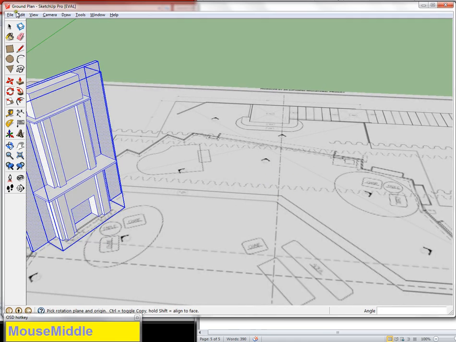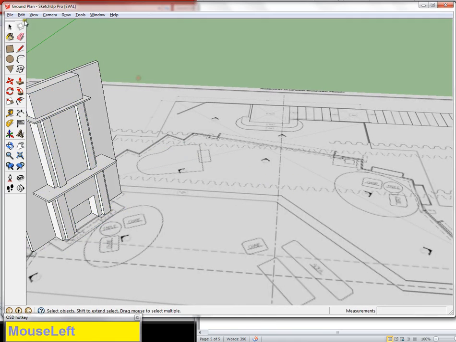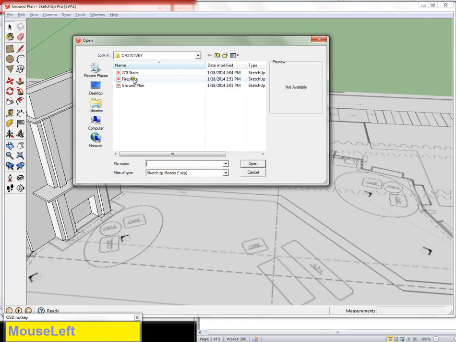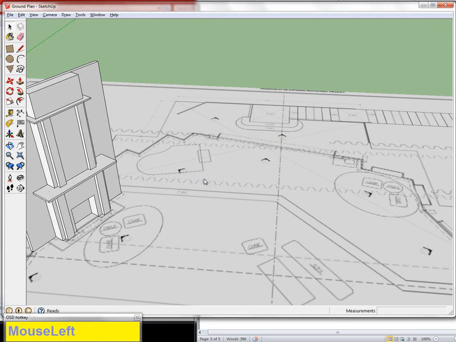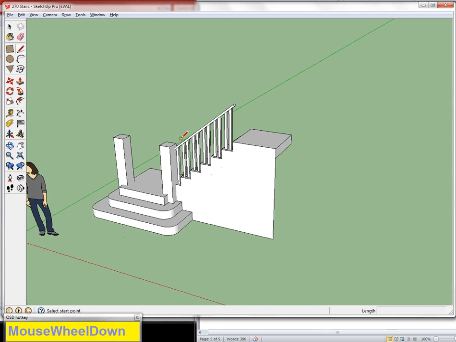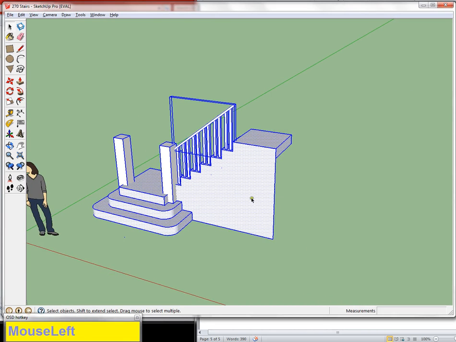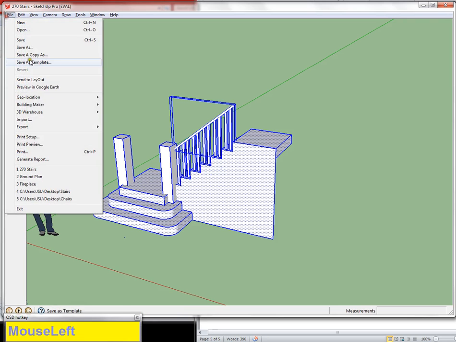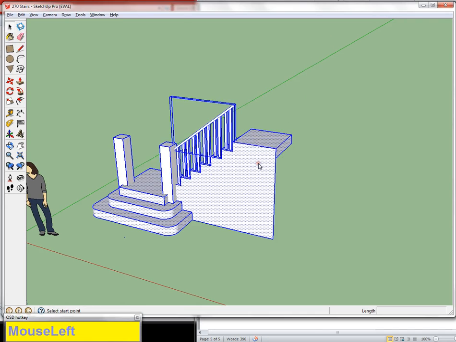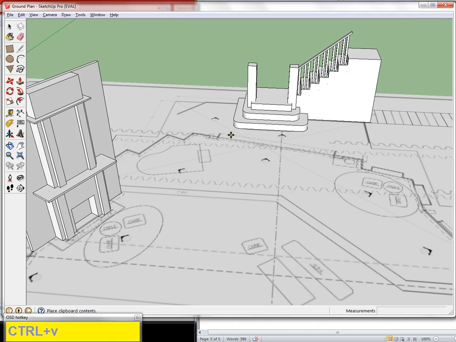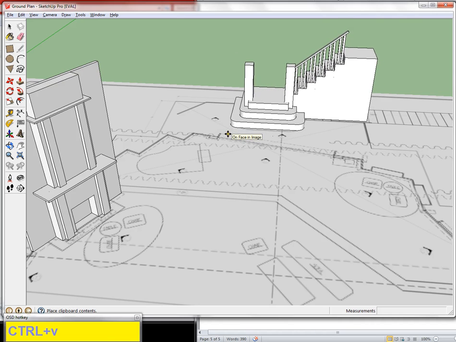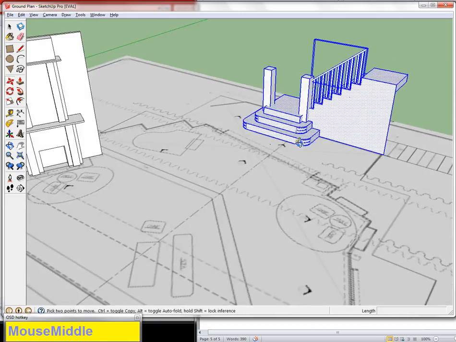So we can do the same thing with the staircase. File, open, stairs. Save changes? Yes, I do want to save those changes. I'm going to grab the select tool, select all of it, and hit Control C for copy. File, open, ground plan, open. Control V to paste. And I'm going to set it right on top of that drafting that I've already done.